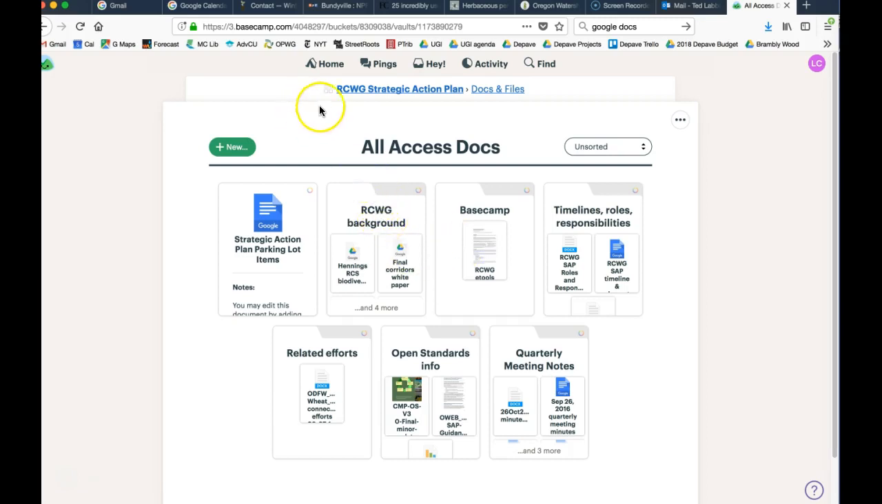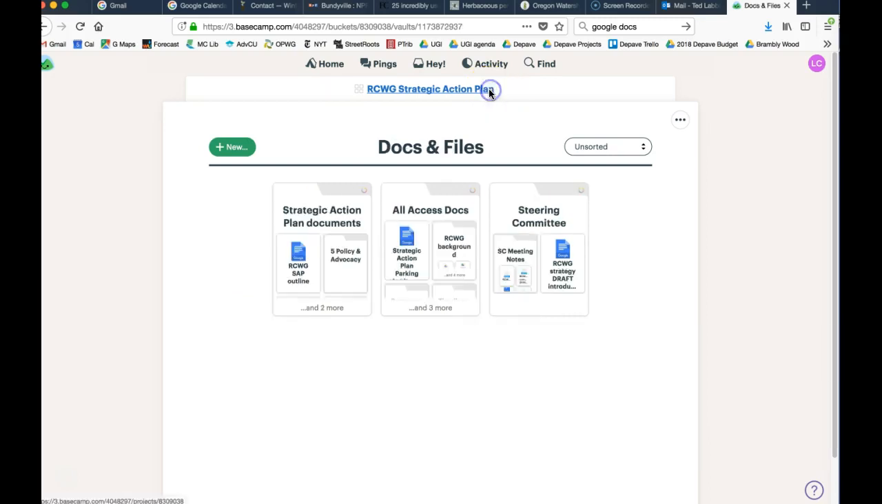So I'm going to go back now to the Docs and Files folder where we were. I went up a level by clicking on this link at the top. And I'm going to go right now to the Strategic Action Plan documents, which is what you're going to be commenting on.